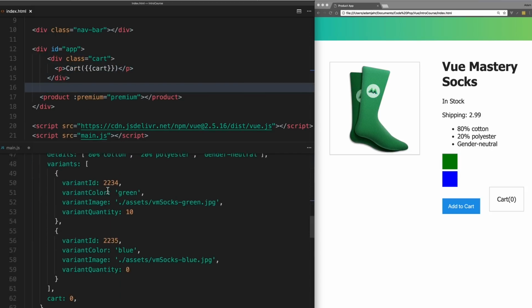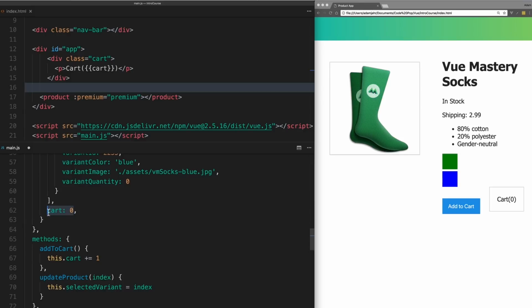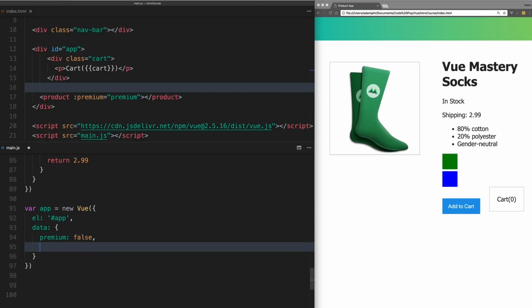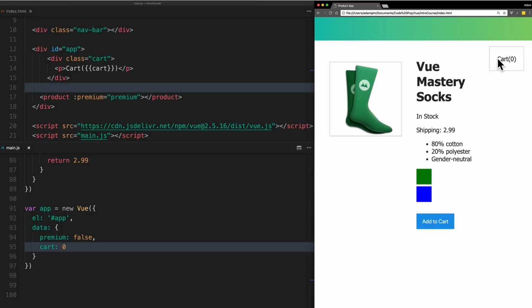Then we'll need to move the cart data from the product component and put it into the data of our Vue instance. Great, now our app is starting to be structured in a more functional way. But when we click on the Add to Cart button, it no longer increments our cart because our cart is no longer on this product component. So how can we refactor our app so we can increment the cart from within our product component?